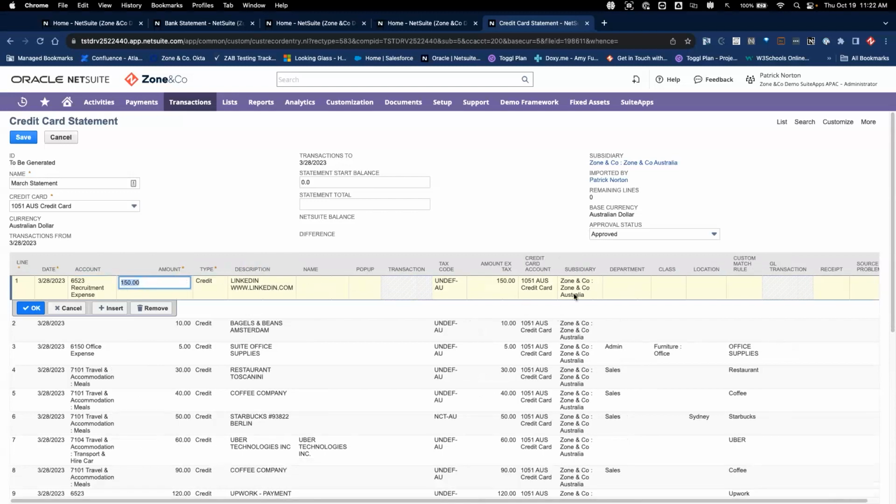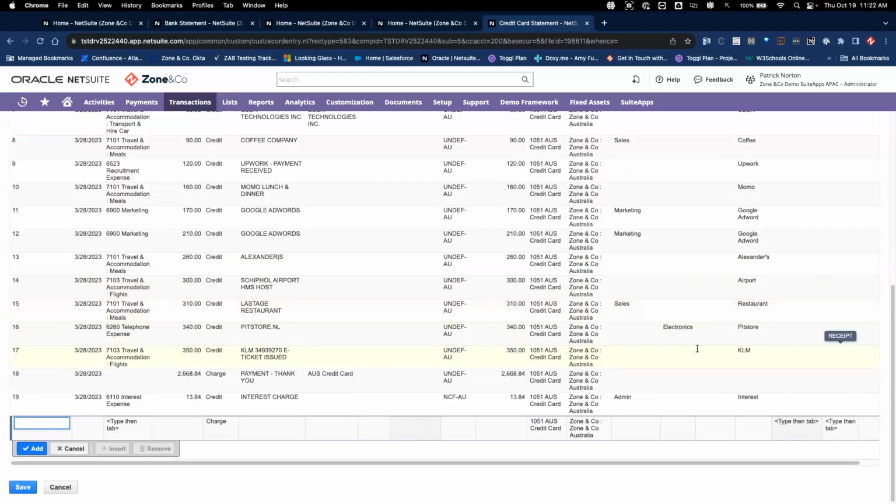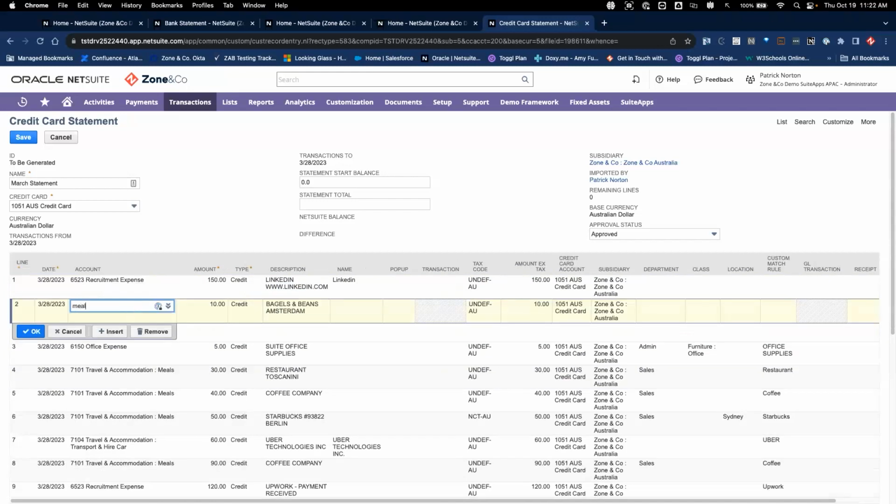There we go. And I could also select a vendor if I knew it. Obviously, this is LinkedIn. And now I can proceed. In line number 2 here, I can see that it's bagels and beans. So I can allocate this to meals and entertainment.